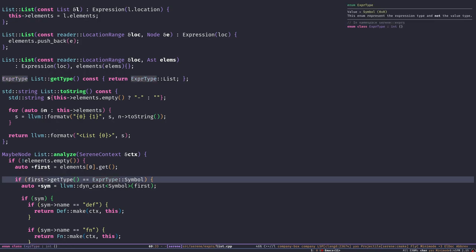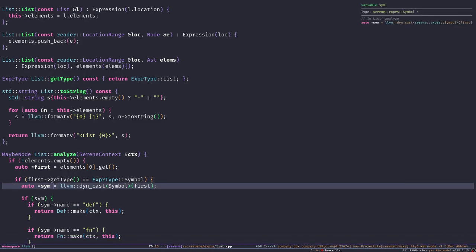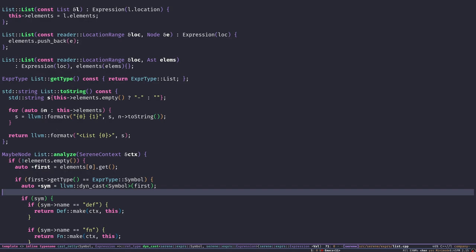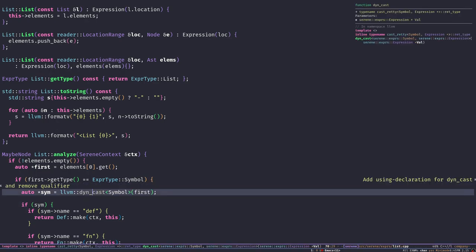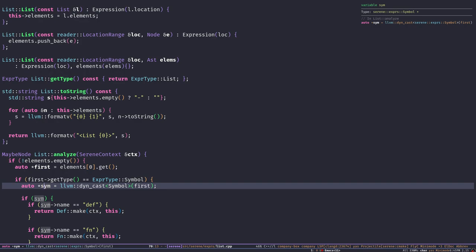So here we are actually looking for patterns. If the type of the first element is a symbol, we try to dynamically cast it to a symbol. We talked about the LLVM dynamic cast in the previous episode and how it works. I hope you had a look at LLVM's programmer manuals to read more about dynamic casting and how LLVM does it. Basically, if the variable first is actually a symbol, the sim pointer would be a pointer to a symbol. Otherwise, if it's not a symbol, it's going to be null.